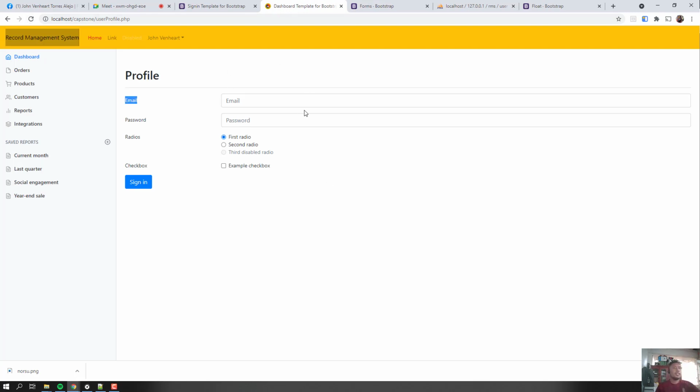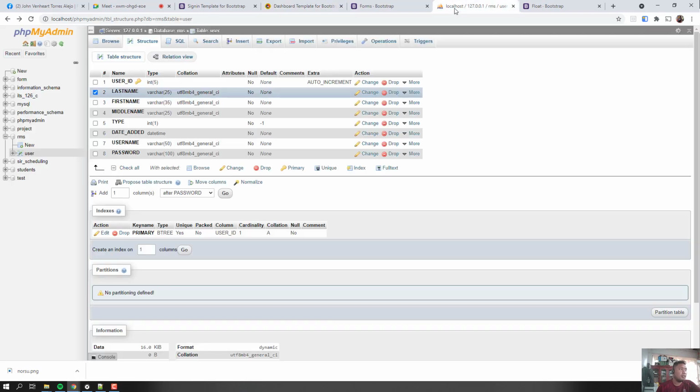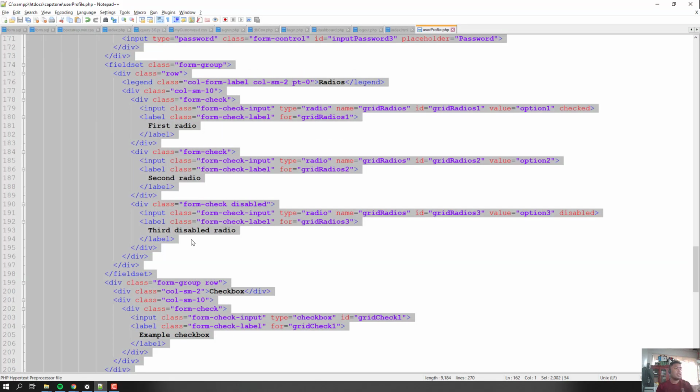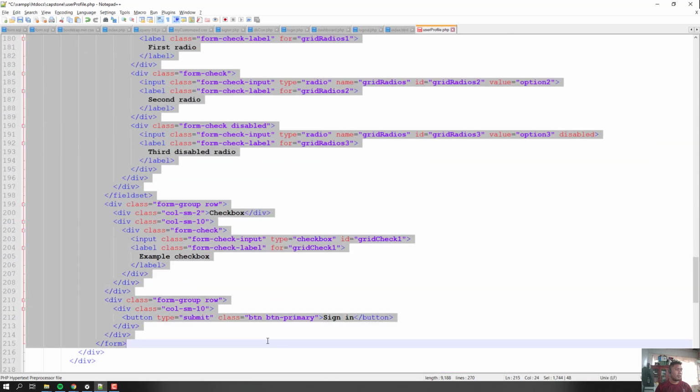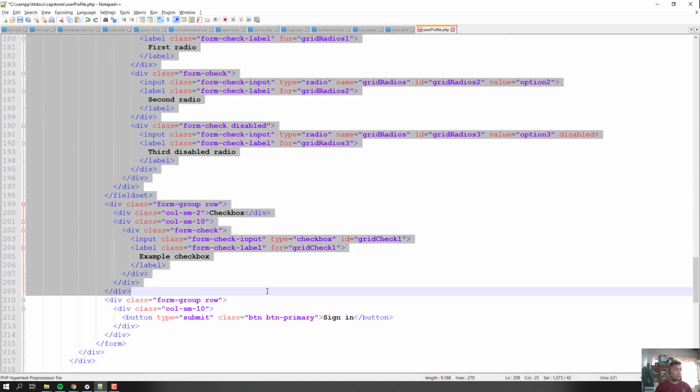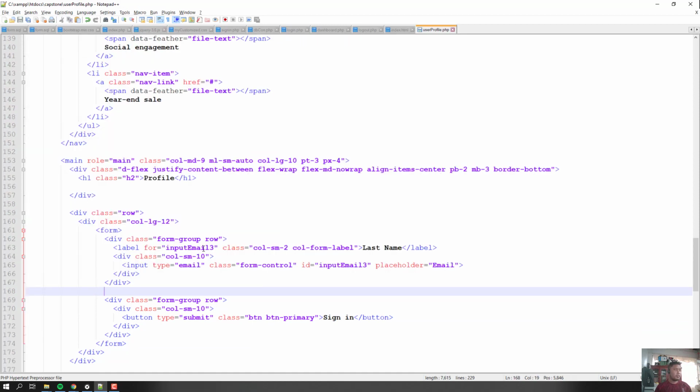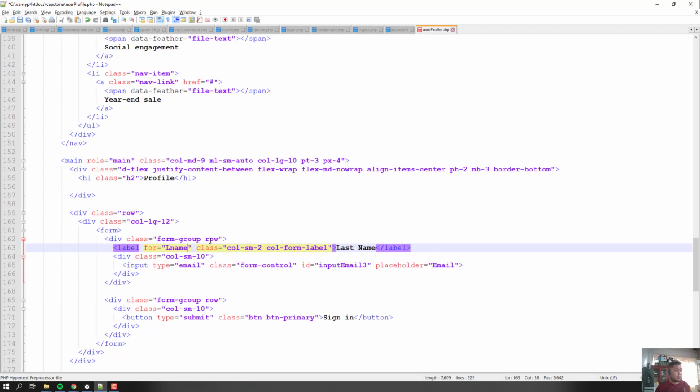So what are the things that you need to have in the profile? So we have last name, first name, middle name. So those are the things that we have to put in here. Last name. So we can grab also one, then just put this a copy for all.